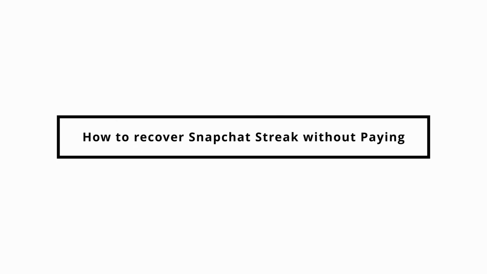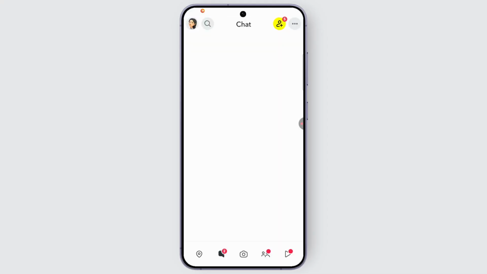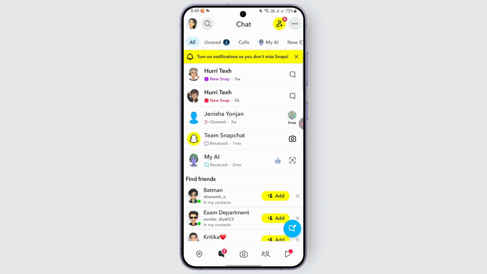How to recover Snapchat streak without paying. To restore a Snapchat streak for free, you may follow this process. So you may head over to your chats for that, and once you are here, you will be finding the section right here.